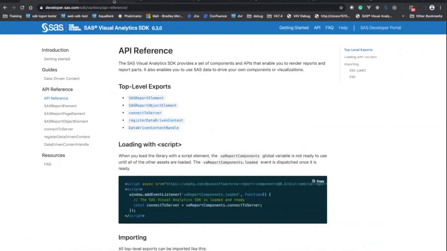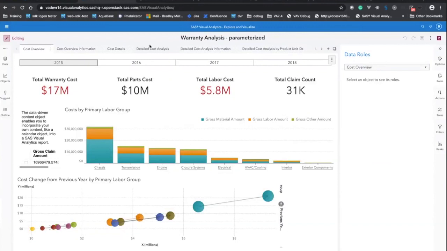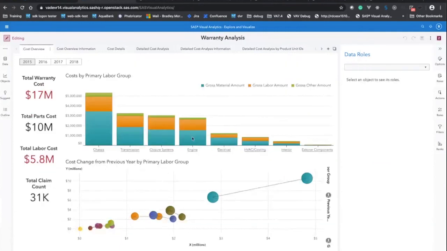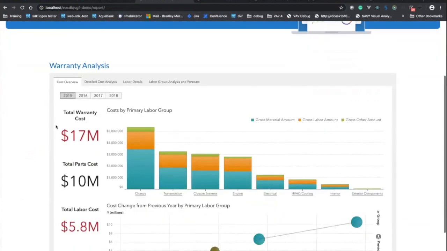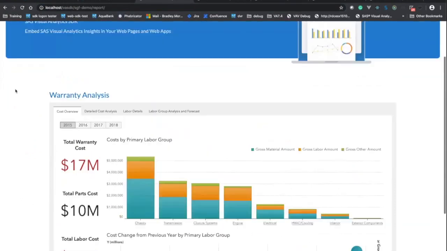So I have a VIA system that has the built-in SAS Visual Analytics samples, one of these being report analysis. So just to give you a brief overview, this is the report analysis report. I'm going to show you what it looks like embedded in a web page using the SDK. So I have this page, I've got my own custom header, and it's really straightforward. Basically, the only thing on the page is the SAS report element.